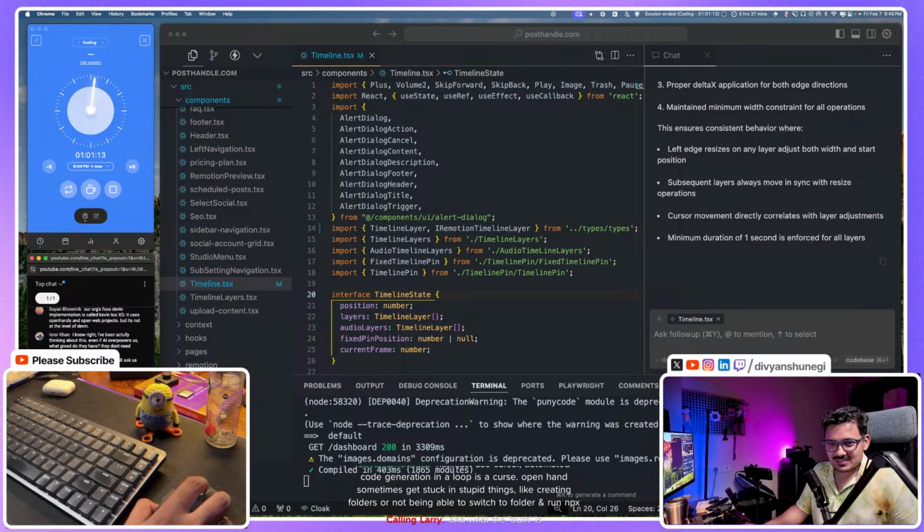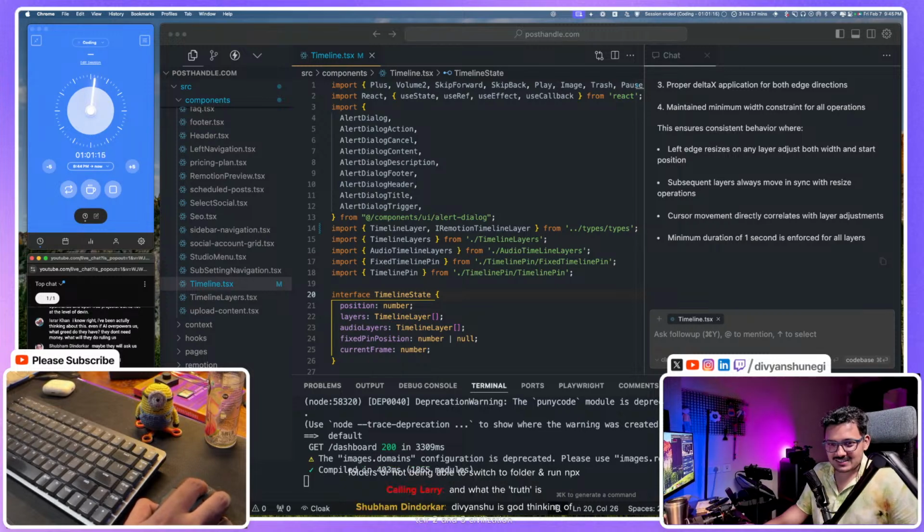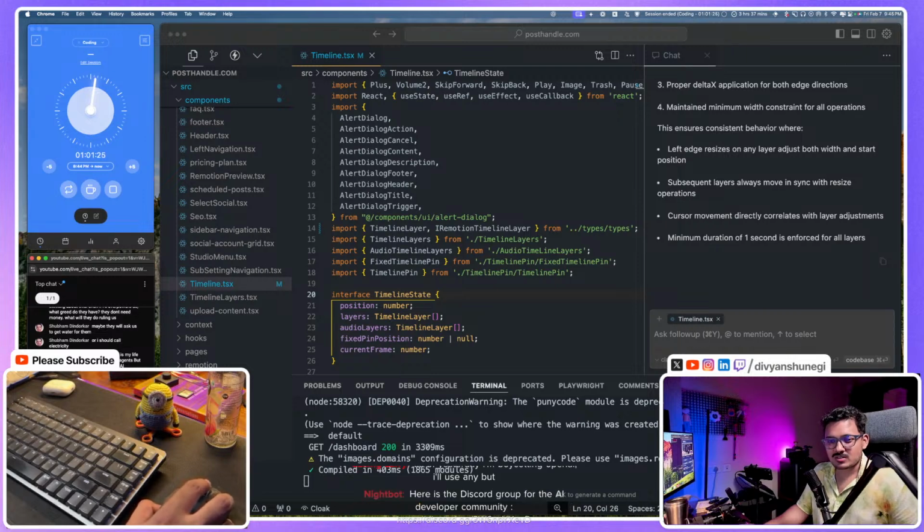Is this physics or biology class? Nah, just use Cursor. Automated code generation is a loop in a curse. Is a curse. Okay. OpenHands sometimes gets stuck in stupid things like creating folders or not being able to switch to folders and run npx. That should be very frustrating.